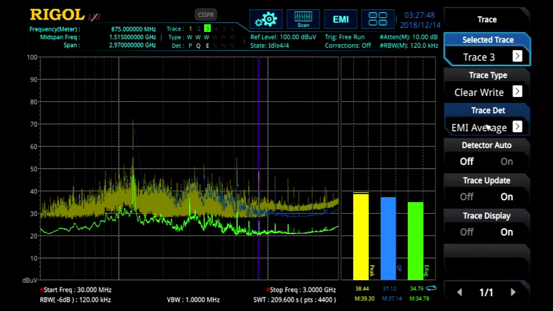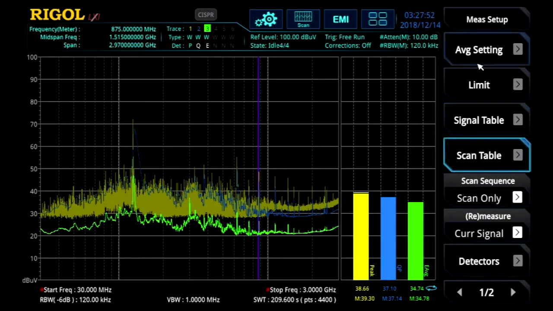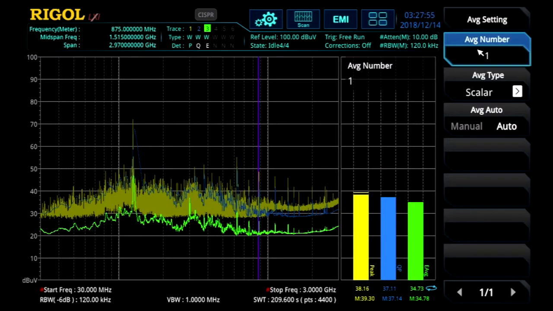The average count for the average detectors is actually set up in the measurement window. Here's where we set our average count and average type. So these are really how you set up the first configuration for this display for your scans using the EMI measurement application.